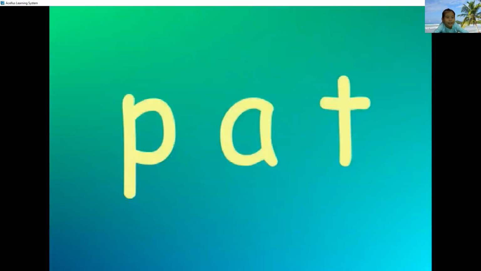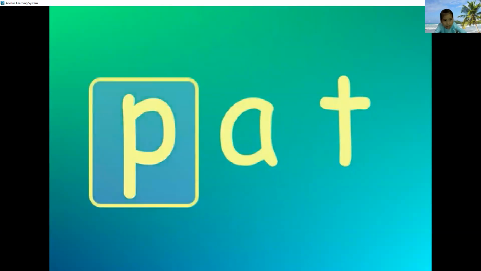Now that you know some letters, we're ready to start reading real words. Let's try it. What is this word? We've got the letter P. First, we think about that letter. What does it sound like?